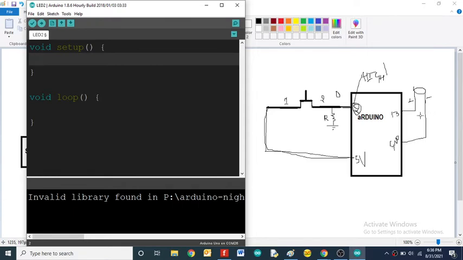Two devices. One is the LED and one is the switch. Which one is the input device? The switch is an input device and the LED is an output device. So we already know the switch is input and the LED is output. Then how are you going to tell your Arduino microcontroller that this is the switch and this is the LED?